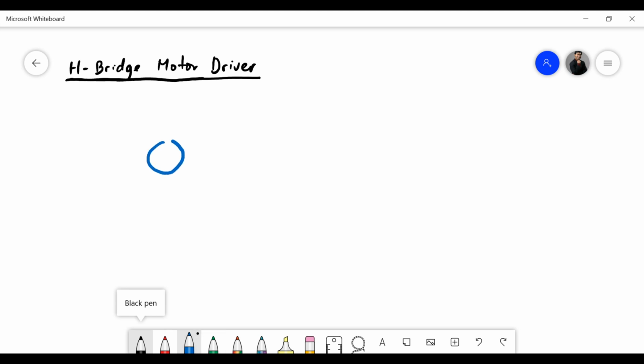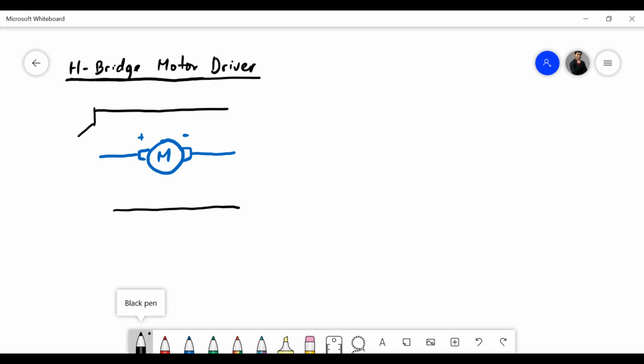Let's suppose we have a motor as shown here. And we're going to connect this across a bridge circuit. And we'll have a switch, S1. Another switch, S2. This will be S3. And this will be S4. The connection is an H configuration. Here, this will be ground. And here is the motor voltage.